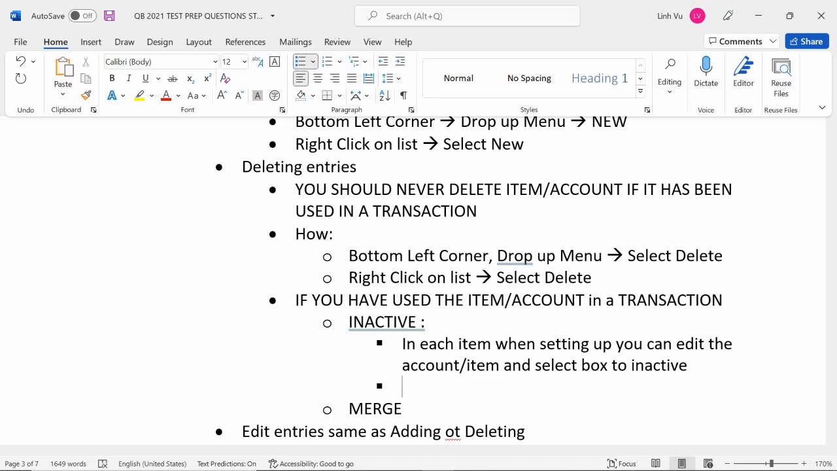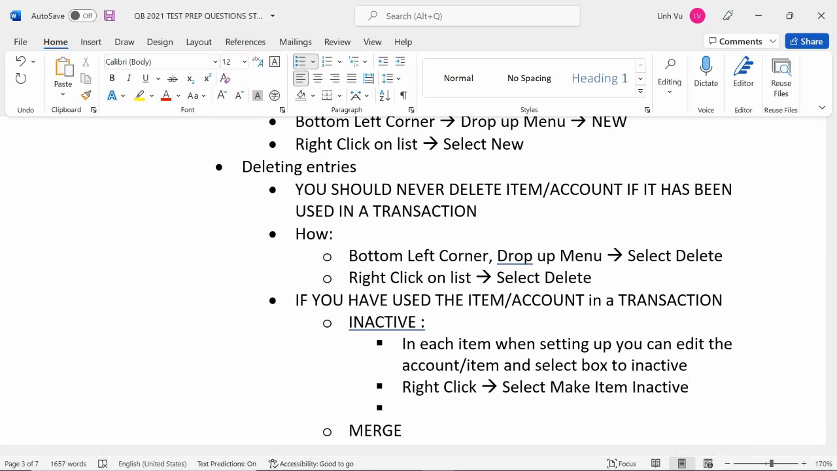Is it available on the right click list that's there? Yep, you can right click and select make item inactive. Okay? And what's the third way?